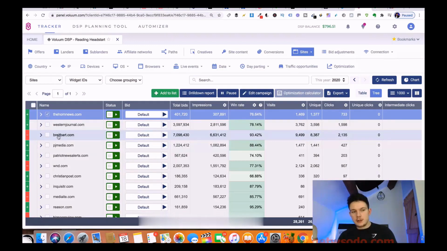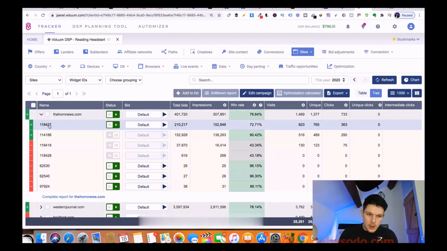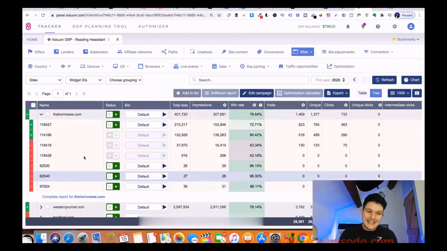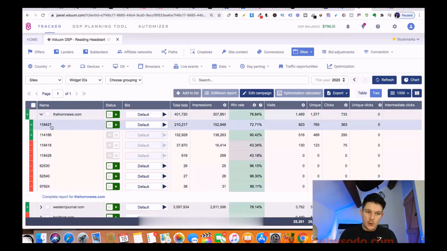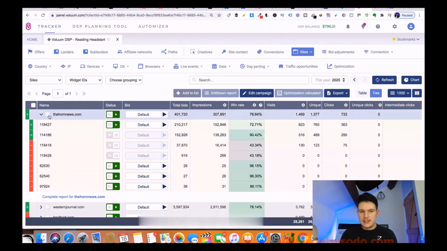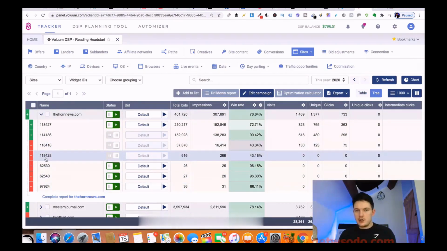But not only is it on lots of websites, if we click on this little thing here, it's on multiple placements inside these websites. They're called widget IDs, and this might be a top banner, or a sidebar, or it could be at the bottom of the article. All of these are different widget IDs, and what you can see here is that this website's profitable. These two widget IDs are profitable, but these aren't. But we wouldn't know that these aren't profitable until we were buying data.